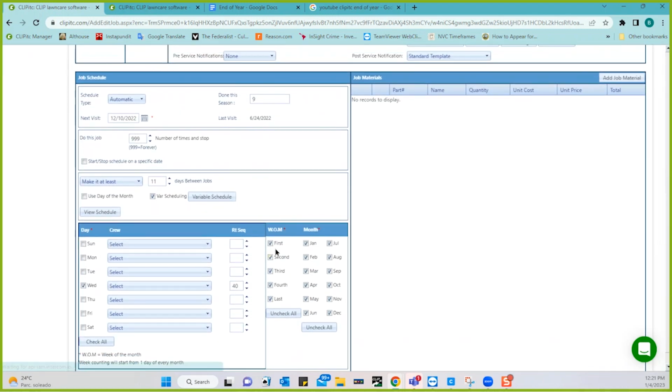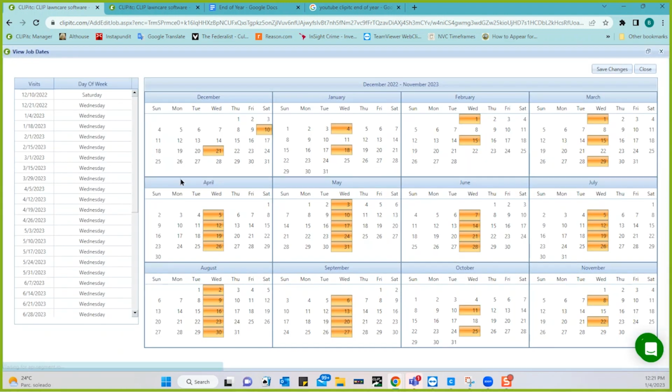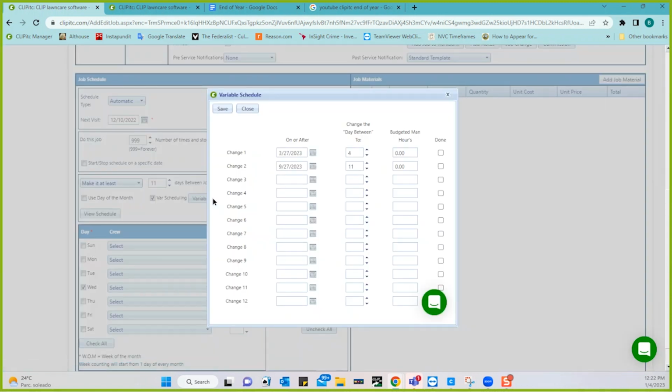Okay, so with this scenario, if we look at view schedule, we see 11 days between jobs, and then it goes at the end of March to weekly, then into September, back to bi-weekly starting in October. So this is an example of the variable schedule. Well, I think you can see the issue here because let's say this is coming up this year to be changed. I want to be able to roll these dates ahead by 1 year at the end of each season so I can have the variable schedule up to date the next year.